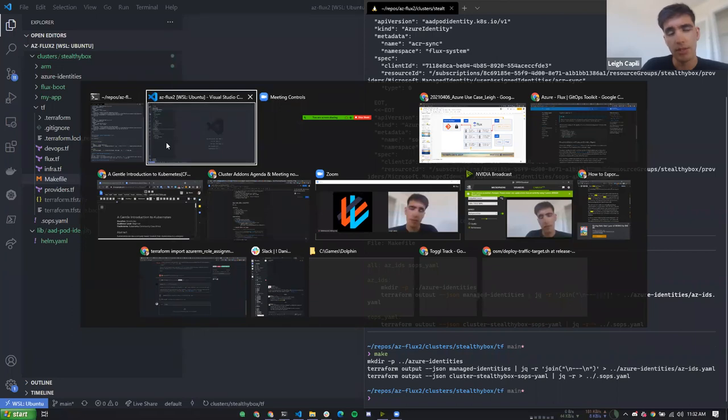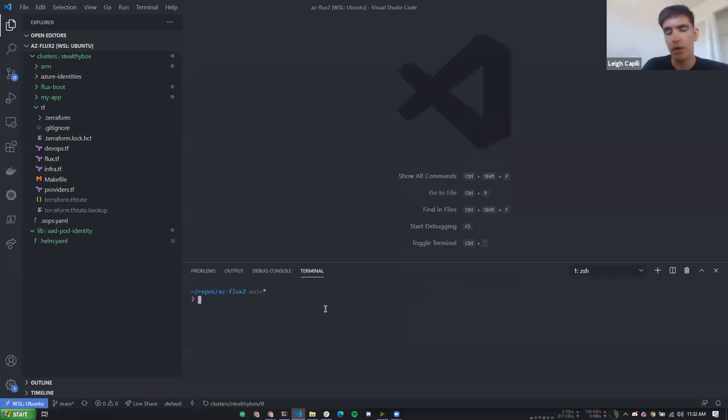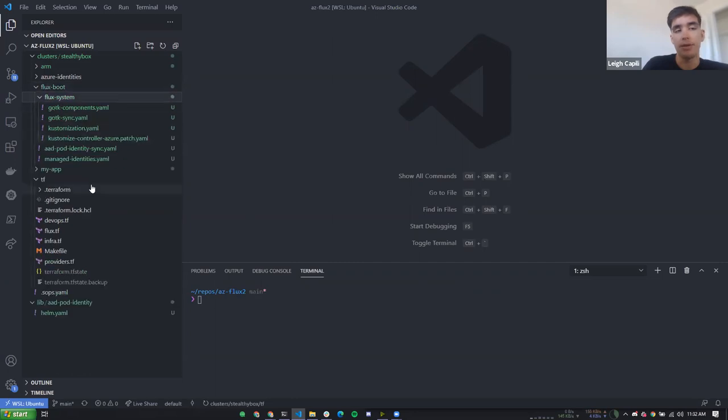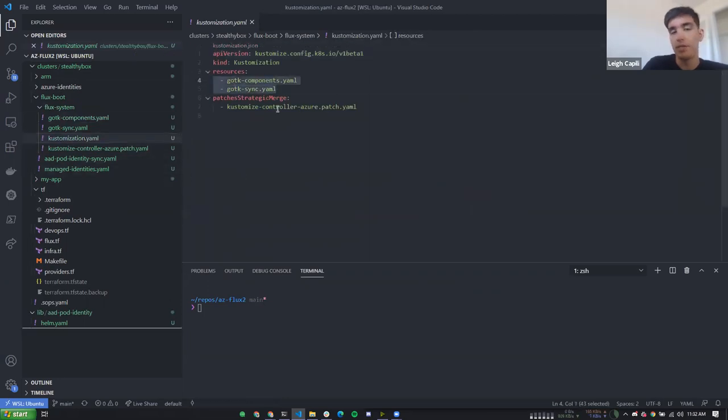The next bit that we'll want to do that isn't included in the Terraform is to actually hook up our cluster to the Azure DevOps repository. So what I've done ahead of time is I've started to prepare my Flux bootstrap directory. What we have here is a kustomization YAML that has the normal gotk-sync and gotk-components. This is the Flux installation and an empty Flux configuration currently. And then we've got this patch, kustomize-controller-azure.